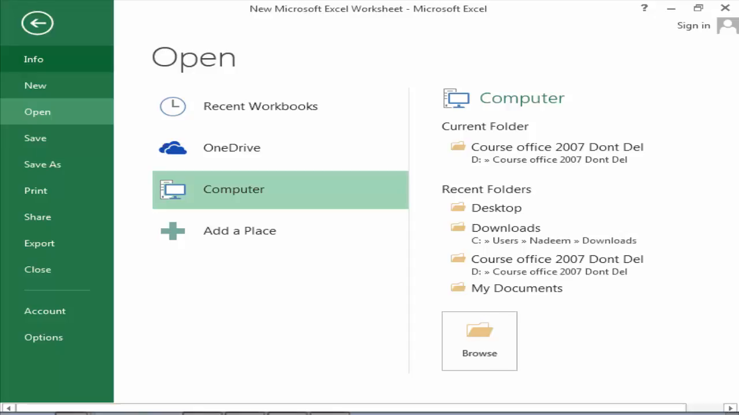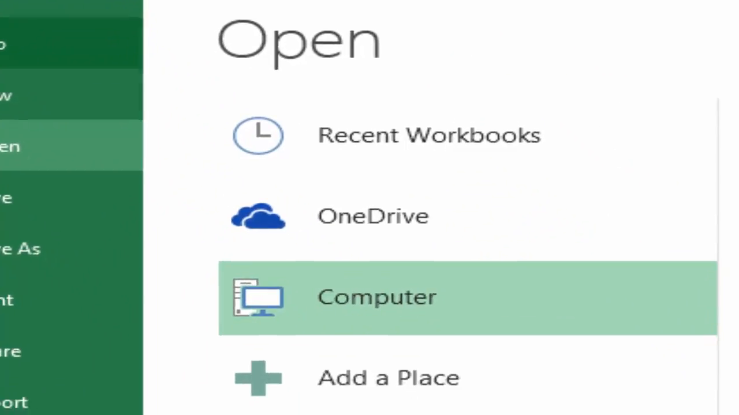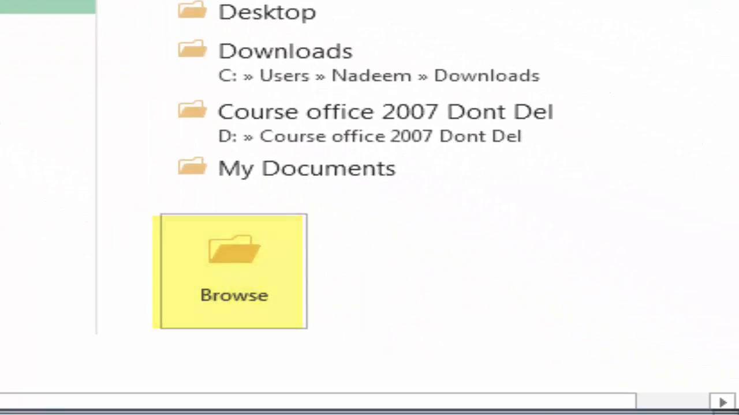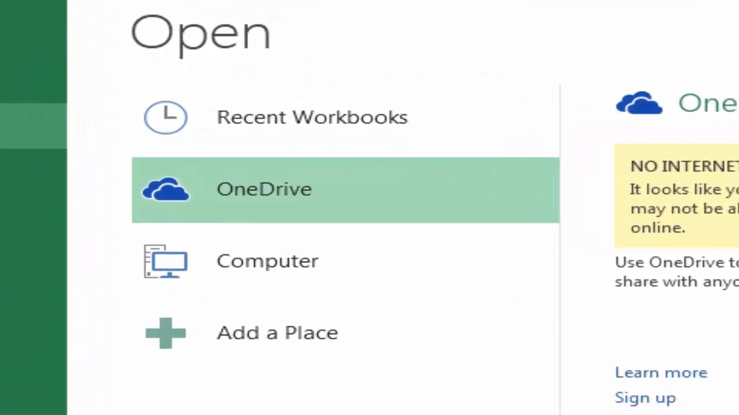Navigate to Backstage View. Then click Open. Select Computer. Then click Browse. Alternatively, you can choose OneDrive, previously known as SkyDrive, to open files stored on your OneDrive.